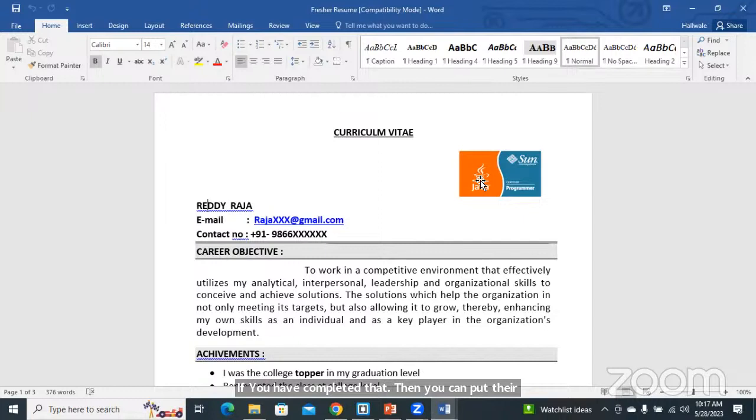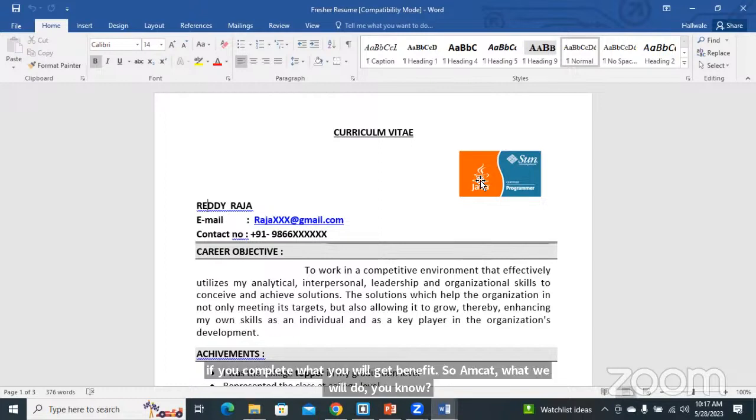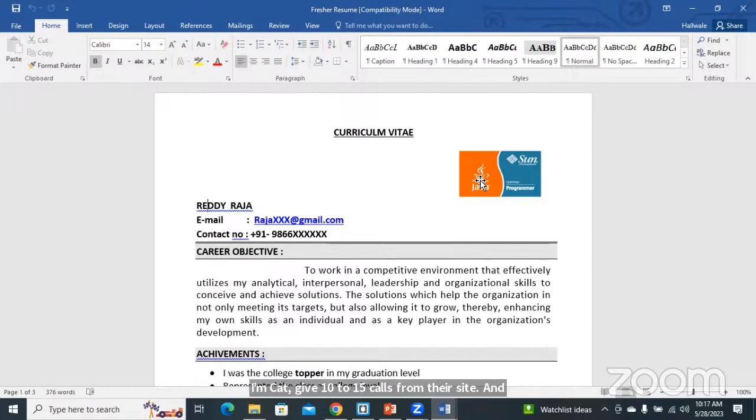So if you complete the AMCAT or eLitmus exam, what benefit will you get? AMCAT gives 10 to 15 calls from their side, and at that time you need not clear aptitude and reasoning tests again and again in companies. So has anyone completed AMCAT? Can you confirm in the chat box, please? If no, you can also confirm. I will give some more details.